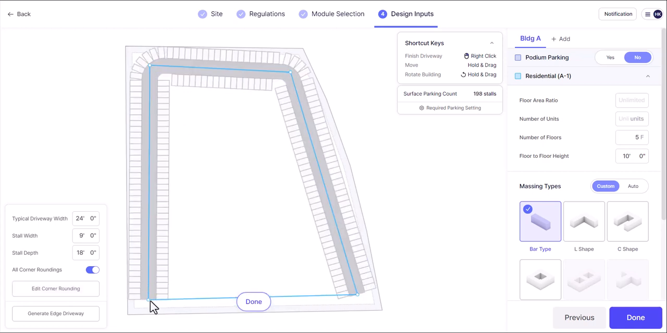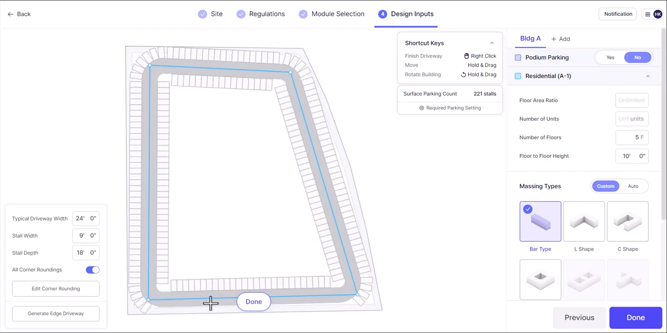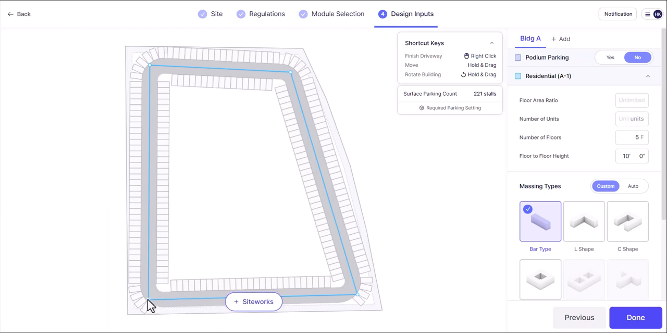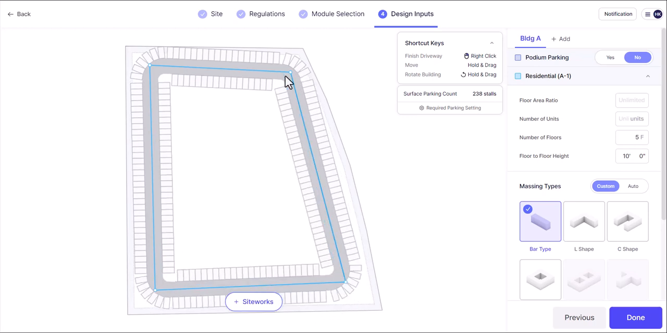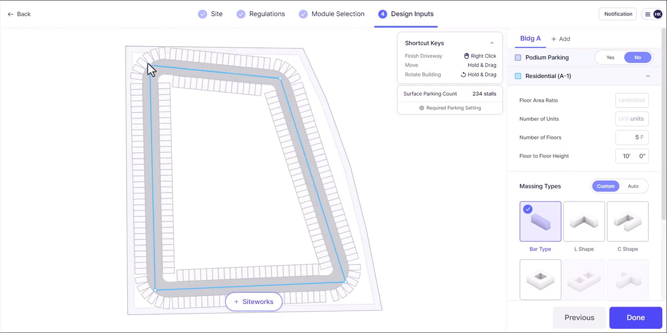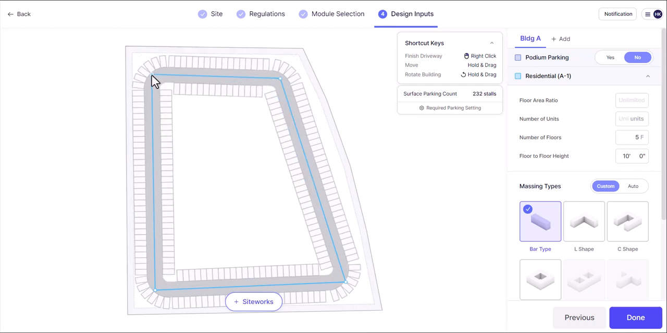If some parking stalls are not shown, it's because they are outside the site boundary or bumped into your building. To fix this, click on the dot and drag it slightly into the site. Now you'll see your driveway with parking spaces on both sides. Okay, now we have our driveways and they are curved, which sometimes is not what we want. In which case, you can edit driveway corners in what we call corner rounding.